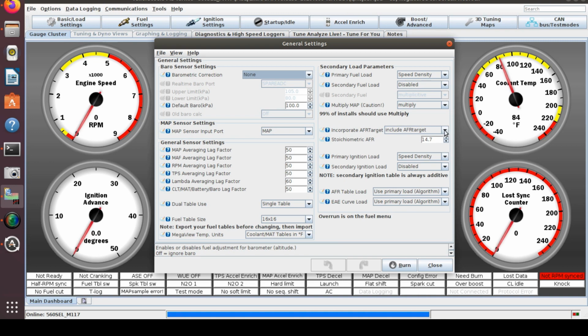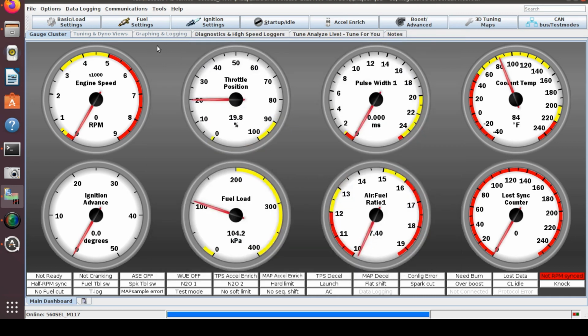And I definitely want to include the EFR target in the calculation. Otherwise, the VE table won't really be a real VE table. This is all good. I don't have to change anything here, so that's all good.